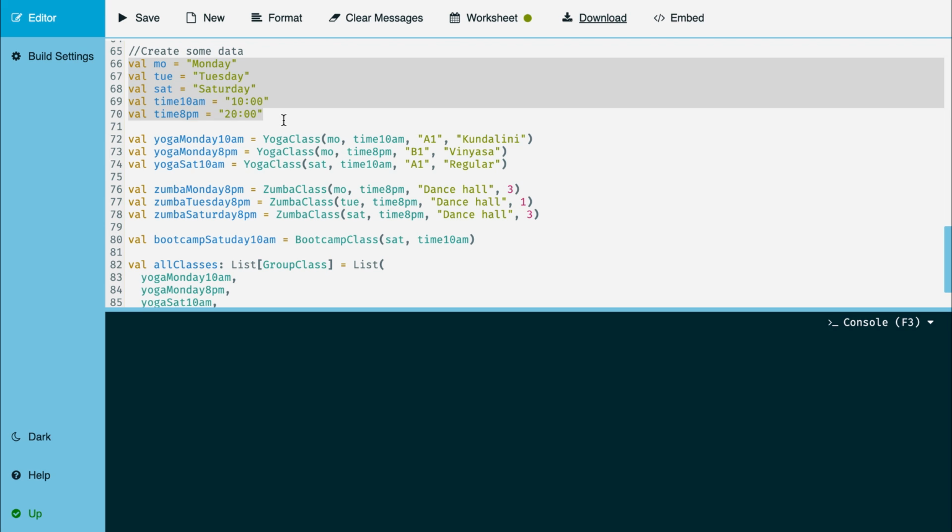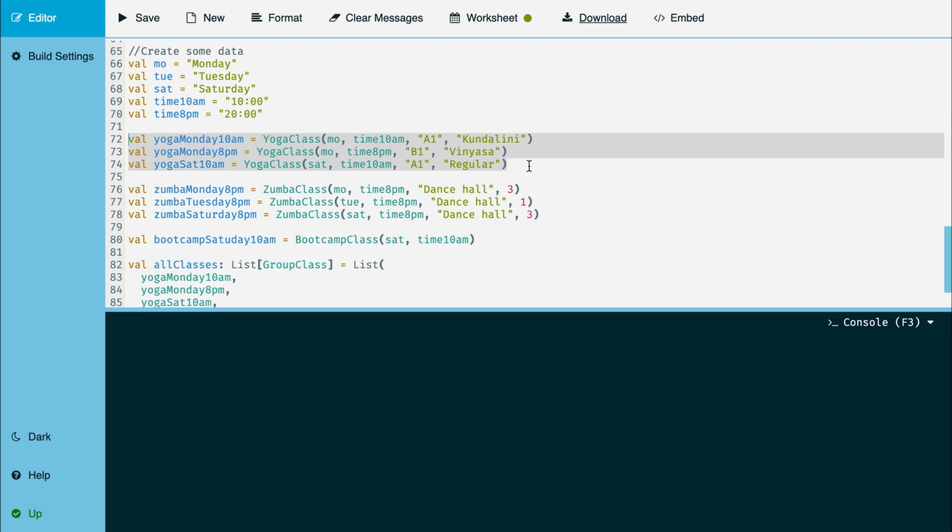We start here. First, I created just a few helpers, let's say Monday, Tuesday, Saturday, and then 2 timestamps, just so it's easier to write down. Then I created 3 yoga classes, Monday at 10, Monday at 8 p.m. and then on Saturday. A yoga class is a case class, so you can easily create a yoga class like this without the keyword new. We have the day, the start time, the room name, A1, I just invented something, and then the yoga type. And the same holds for the other 3 yoga classes.